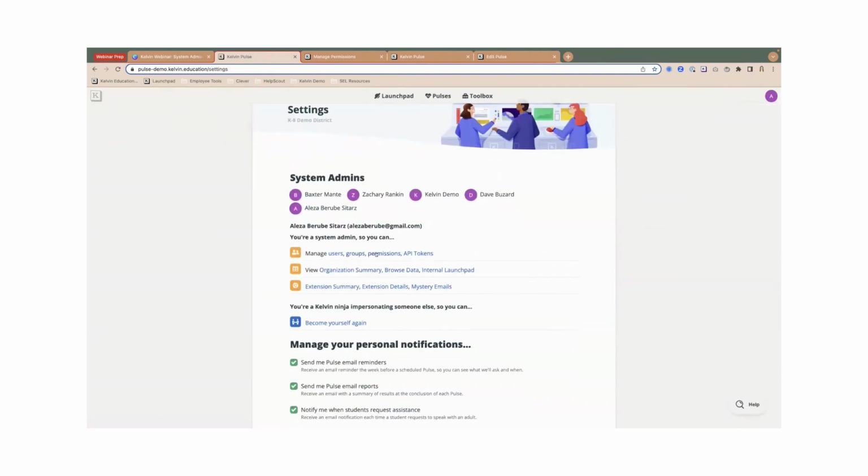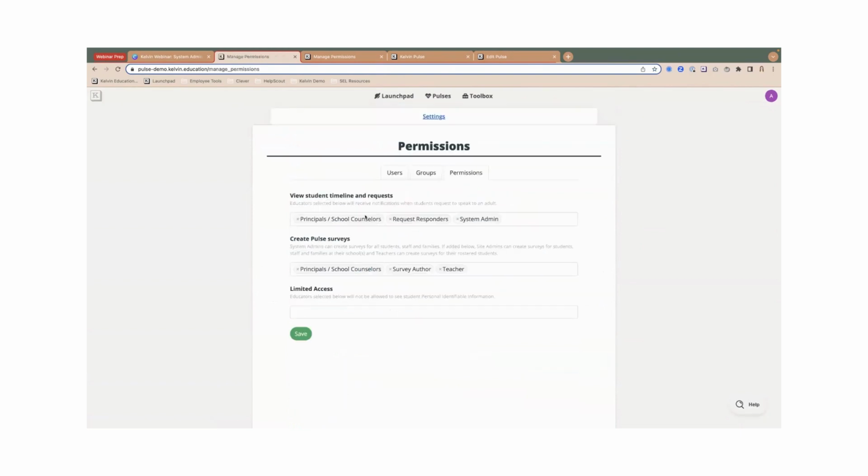and show those permissions. So I'm coming back to the permissions link on the top row, and only the folks here in these groups. So if you are a system admin, or if you are someone in the request responders group or principals and school counselors, you would be able to see those student requests to speak to an adult. And we can look at the group. So let me just show you.